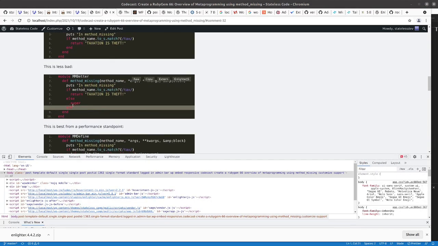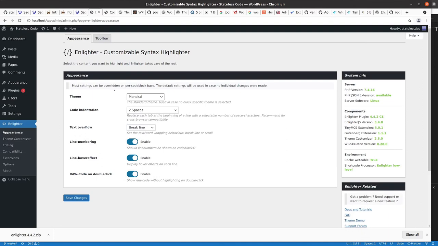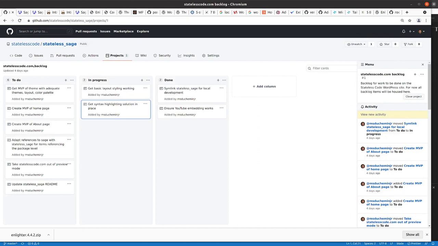All right, so I tested around and I did wind up going with the Monokai theme. So I like that the best. We will take a look at our backlog here. So this is good enough to move to done. So I've got homepage, about page, and then other than renaming the name of the theme, I'm not sure I need to actually change all of those references, but we'll stop there. And I think that MVP and about page can mostly be done via Gutenberg.